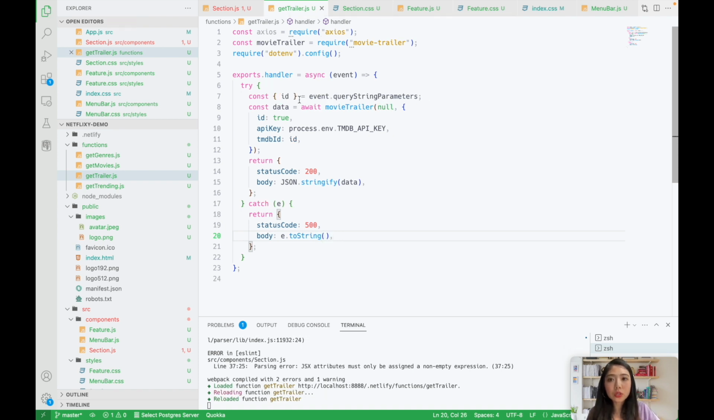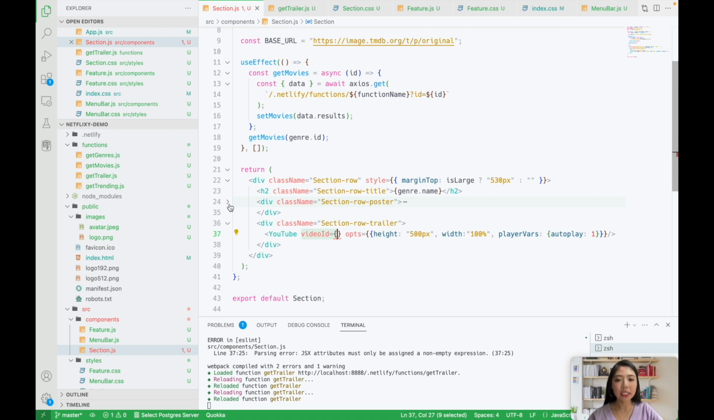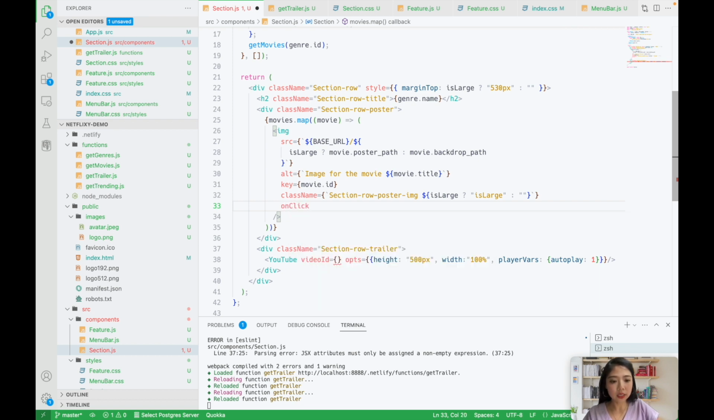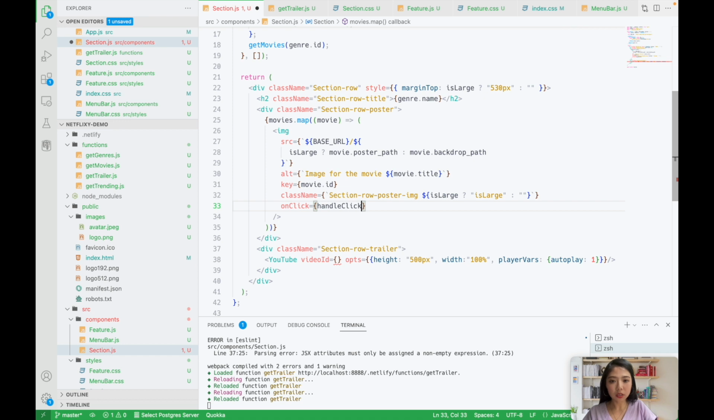I think we can go to, oh, actually here we don't need axios because we're using movie trailer. So we need to find an on-click function. When the user clicks on this image, on this poster, we're gonna show this trailer. And when the user clicks that again, we're gonna hide this. So let's do an on-click and make an event handler, handle click. Let's make it more specific. Handle poster click. Okay.